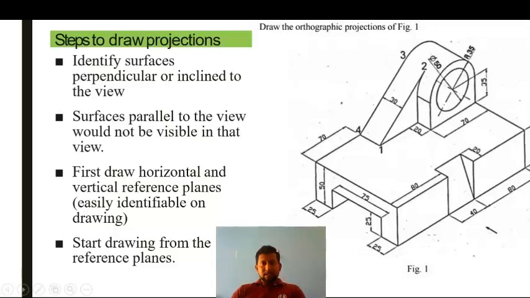So you can see all the three dimensions in a single view. If you observe this particular figure, you are supposed to draw the front view, the top view, and since you are able to see the left side view, that left side view, as I already mentioned, follows the first angle projection. Whatever you are seeing from the left side should be drawn on the right hand side of the front view.